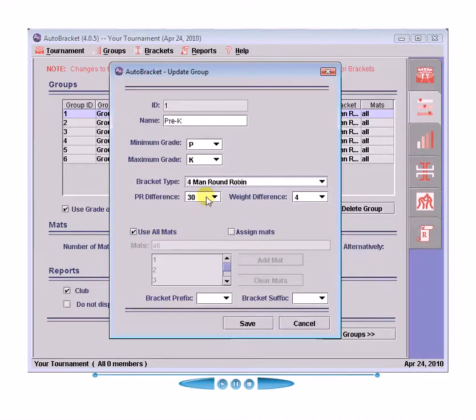Then set the maximum power rating differential and the maximum weight difference. Next, you can create a list of the mats to be used by the group if necessary, and if desired, you can select a bracket number prefix and or suffix. This process needs to be completed for each group.